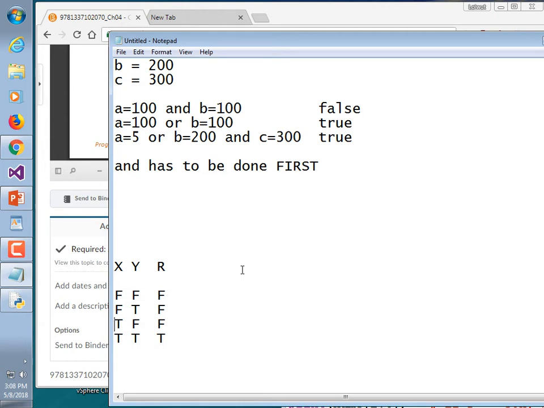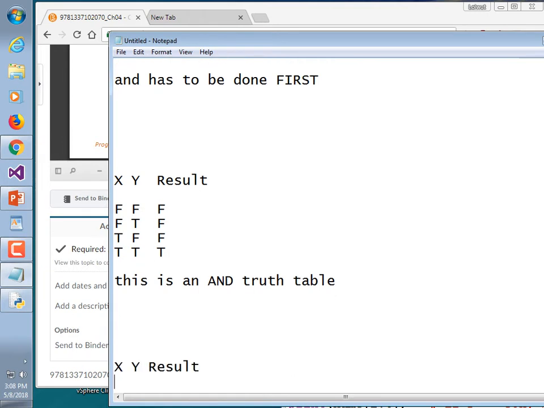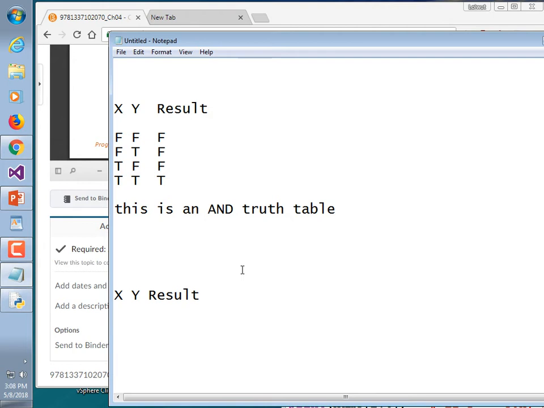What's the only result that's true? The only one that's true is when they're both true. Does that sound more like an and or an or? So this is an and truth table. So we add this, x, y, and result. Obviously you're going to know, right, because it's going to be the other one. But here's what it looks like.